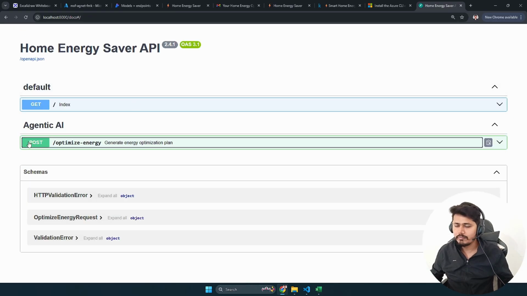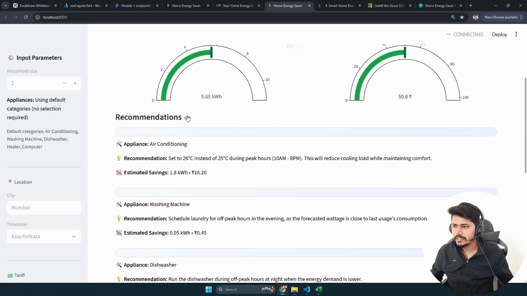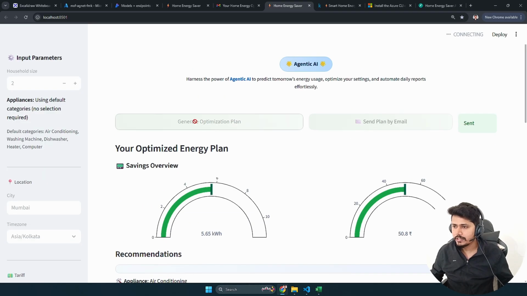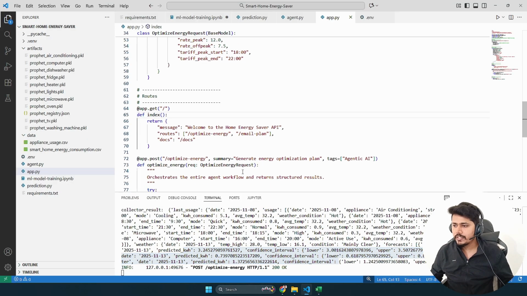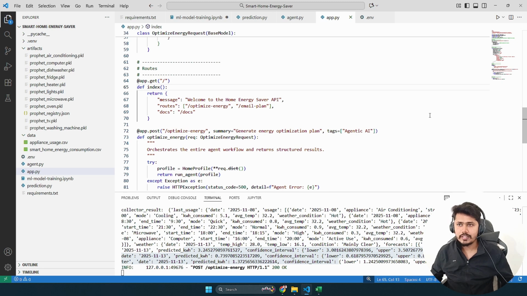Now this route we will be calling from the UI. So whenever on this user interface we hit this optimize option, currently I have stopped the app, whenever we hit generate optimize plan, it will call this particular backend optimize energy route, and it will generate the energy optimization plan. Now the next step is we need to add the email route so that we can send out an email. For that we need to build the email agent.